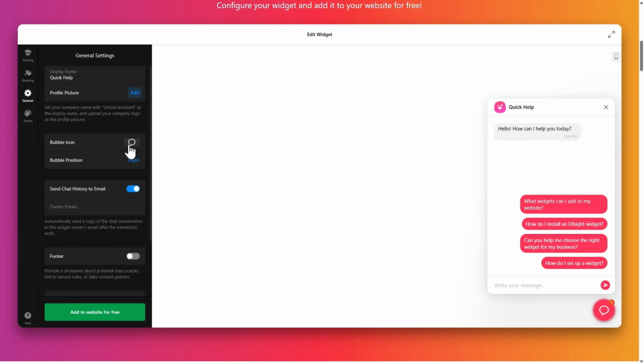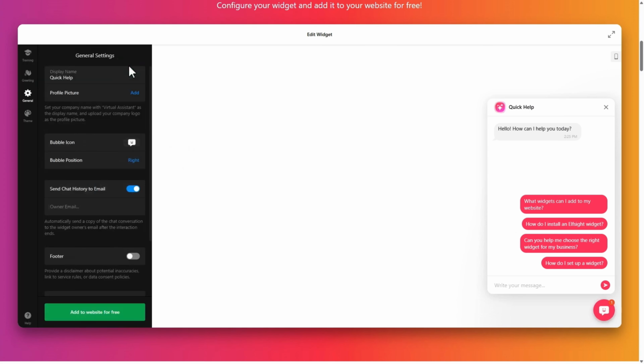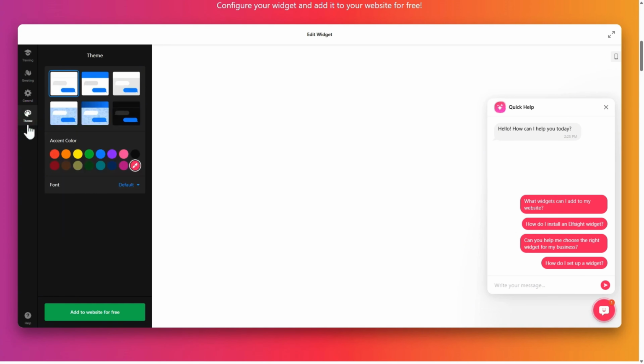Customize your AI chatbot's greeting message and add quick reply options to guide visitors and encourage engagement. Customize your AI chatbot's name, avatar, and general settings to match your brand and website. Choose a pre-designed theme or customize the colors and fonts to perfectly match your website's design.